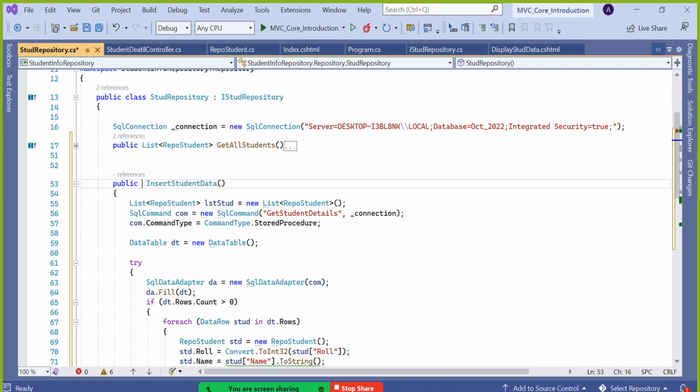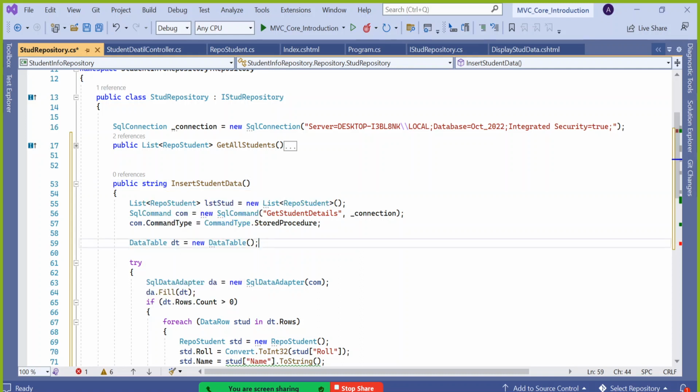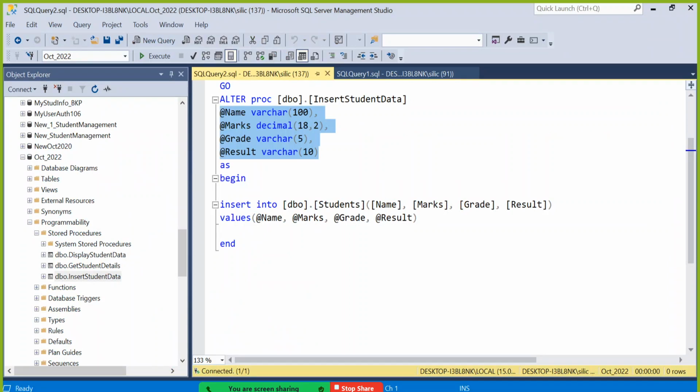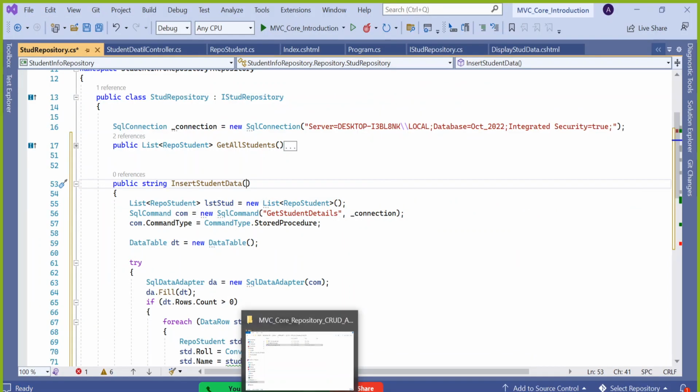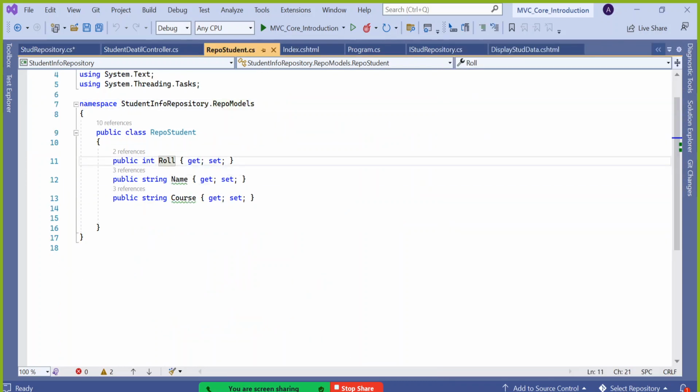My return type will be string. Why? Because something like success, failed, kind of one message I will send, reply. That data saved successfully or data not saved, please try again later. This kind of thing I want to return. So string. What about input parameter? It should be whatever your repository student, because if you see your table name is what? Table name is student. Inside that name, marks, grade, result, all these things are sitting.